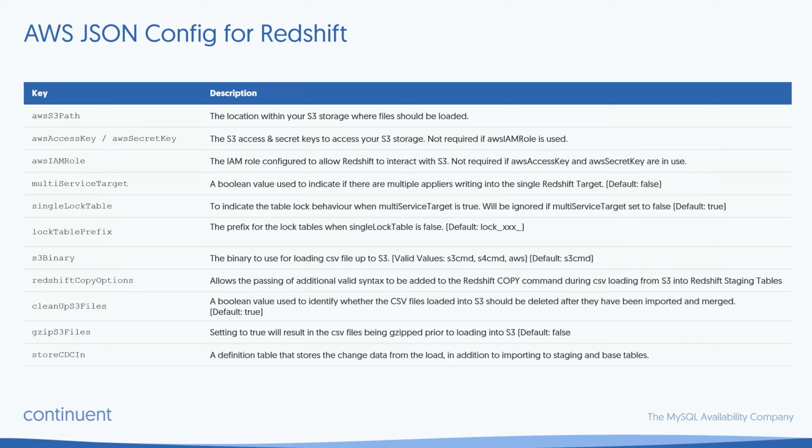Clean up S3 files, true or false. It's true by default. If you set this, once the CSV files have been loaded into Redshift, they get deleted. Gzip S3 files default is false, but if you set it to true, then the CSV files will be zipped up prior to loading up into S3.